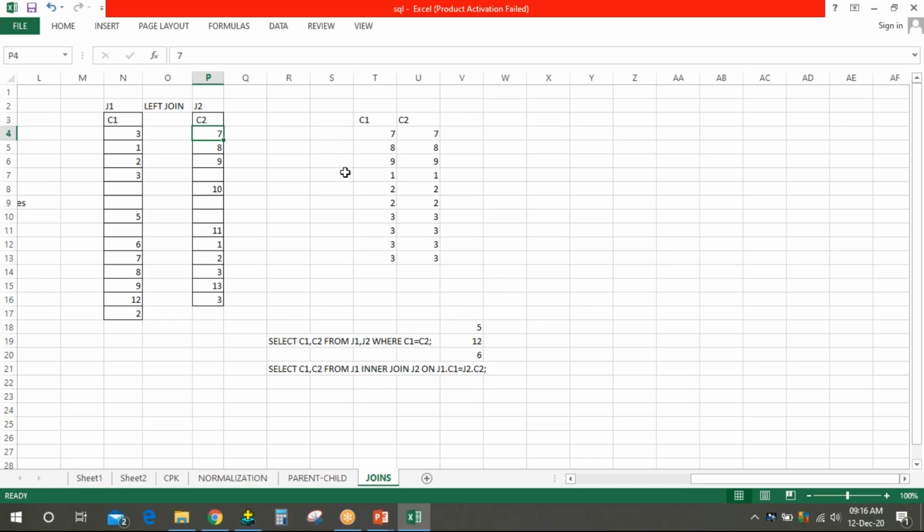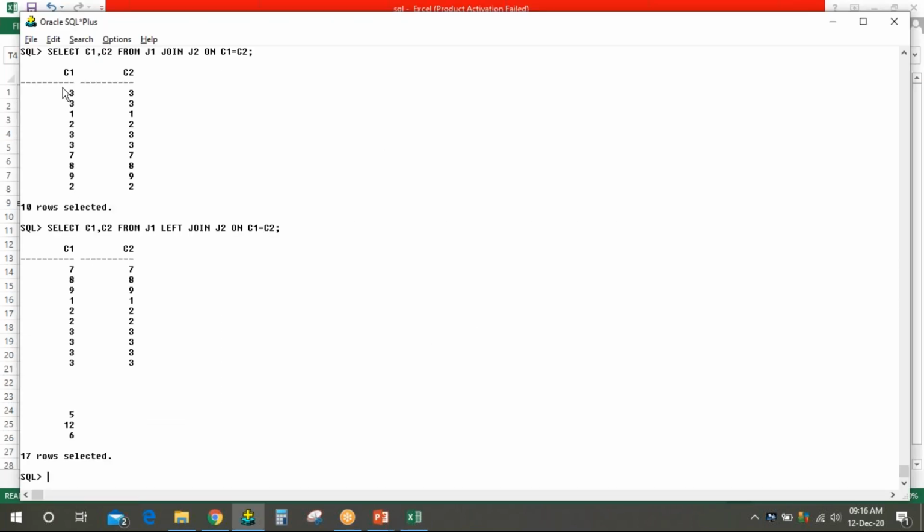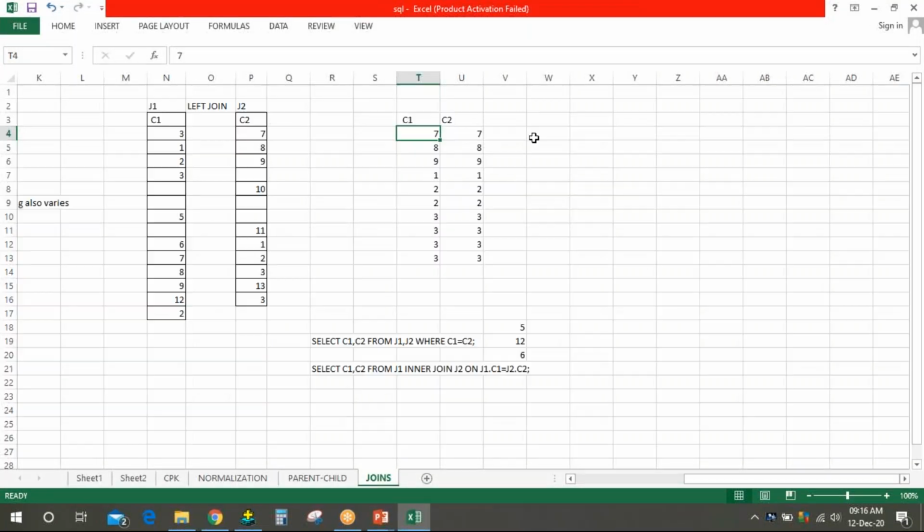Right? The output will be the same, guys. No matter whether it is checking from this side or this side, only the ordering will change. If you take this and paste it here, you can see the same values are here. How many 3s? 4 3s are there. How many 2s are there? 2 2s are there, 1 1 1 7 8 9. But ordering will change when it comes to left join, right join, and full join.